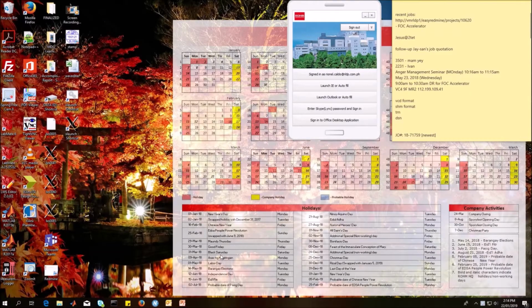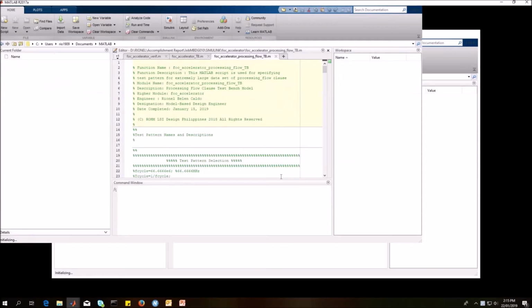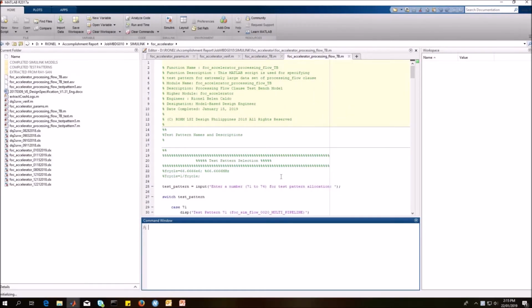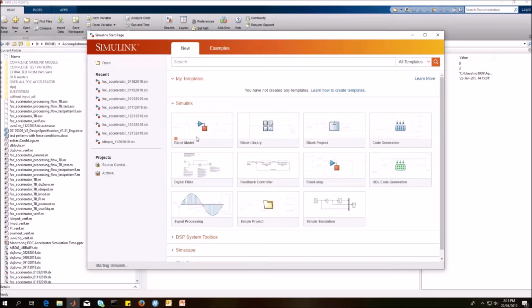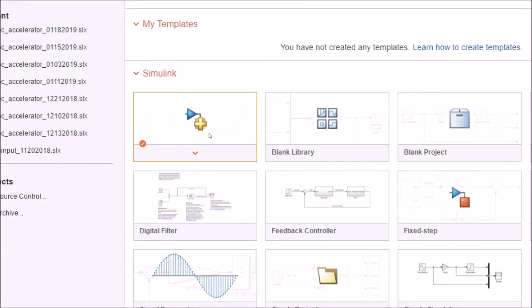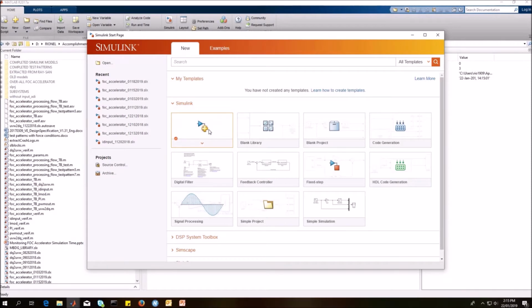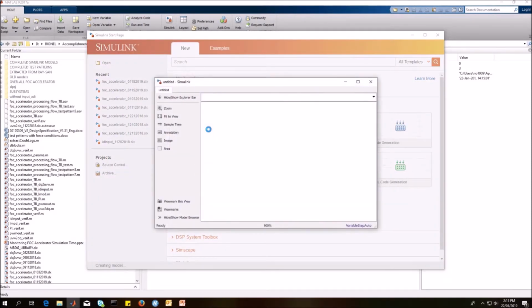Now that we know what Simulink is, the next step is to understand how to use it. Open the MATLAB application on your desktop. You can open Simulink by clicking on the Simulink icon on the toolbar or typing Simulink in the MATLAB command window. Click Blank Model to open the Simulink workspace window. This workspace allows the user to build models using blocks stored in the Library Browser.